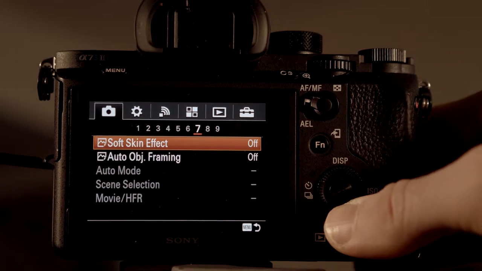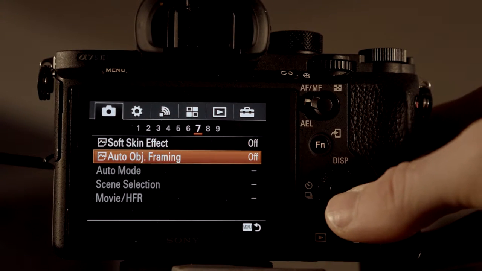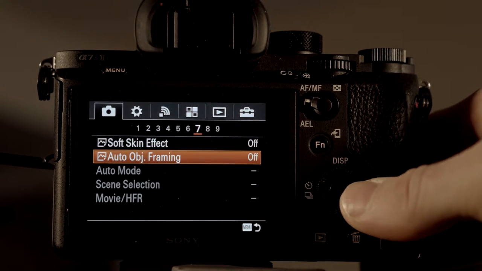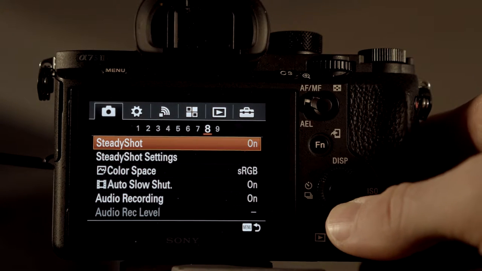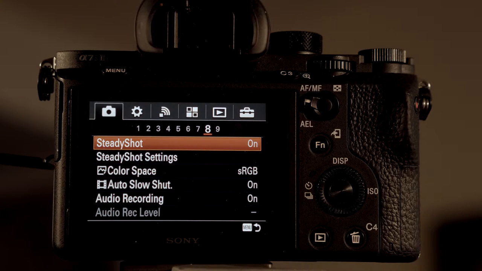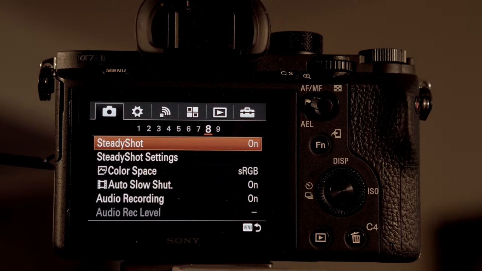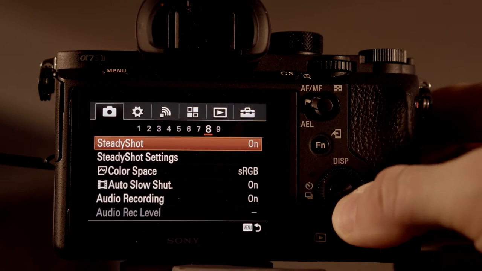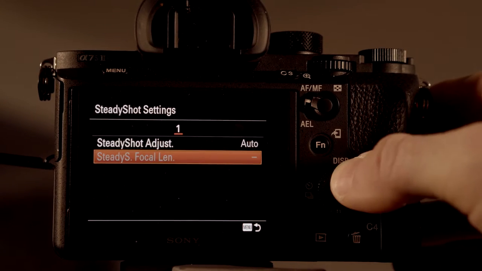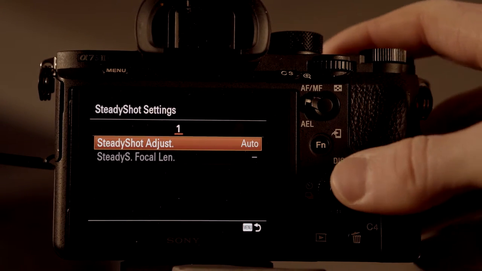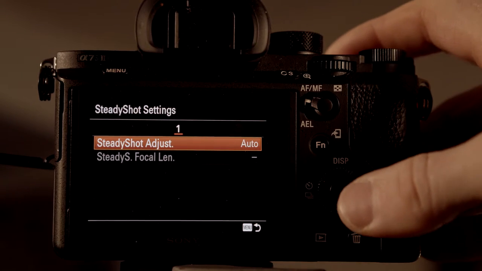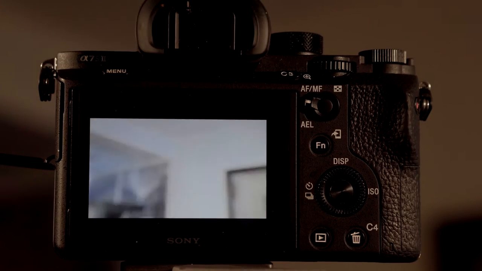Skin soft effect, I don't worry about. Object framing, don't really worry about that. Steady shot on, yes, I have this on. The only time I turn it off is when it's on a tripod. You can do different settings. You can do auto or focal length. When it's on auto, then you can't change the focal length.